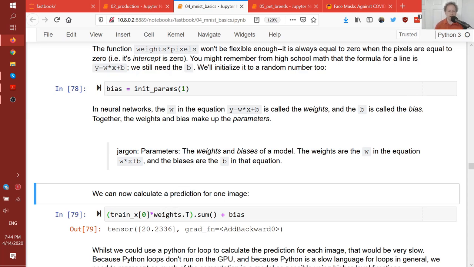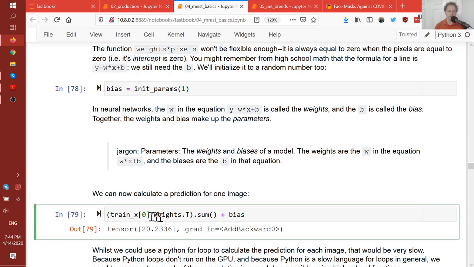So we can now create a calculated prediction for one image. So we can take an image such as the first one and multiply by the weights. We need to transpose them to make them line up in terms of the rows and columns, and add it up and add the bias, and there is a prediction.